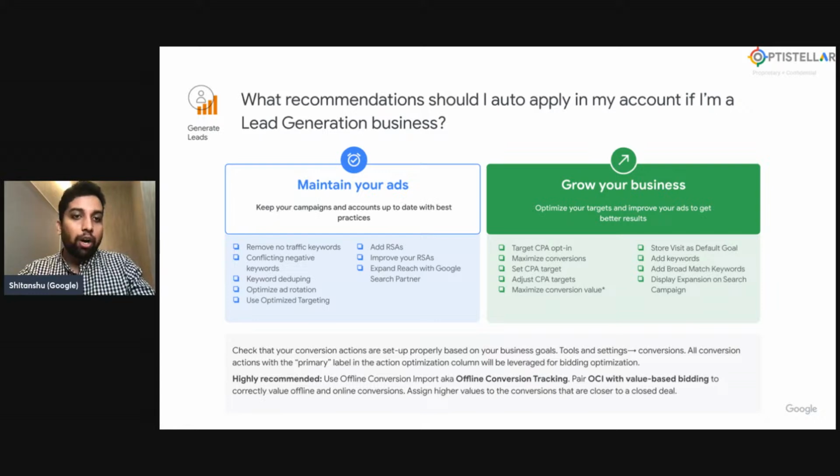Similarly, conflicting negative keywords is another recommendation that can work well for the generate leads marketing objective. So if you have any keyword which is conflicting with your targeting, for example, you created a single word negative by mistake at your account level, and that single word negative is now restricting your newly added keywords for a new campaign, and you're not getting traffic in the new campaign because you have a conflicting negative, opting into this will automatically solve for it. And I can give you an example. I was working with one of the clients, and we were auditing their campaigns and account performance.